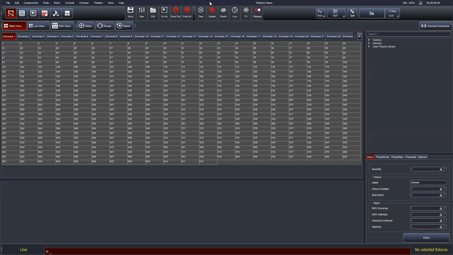With that in mind, I'm just going to preface this by saying this is a basic training. We're not getting too deep into each thing, so you may see some things that we will be skipping over. Again, this is designed to show you how to patch some fixtures, make some looks, store some cues, and make something happen. So with that being said, let's go ahead and get started.